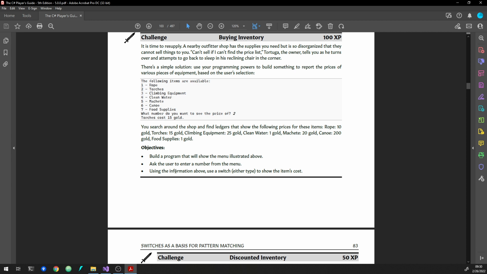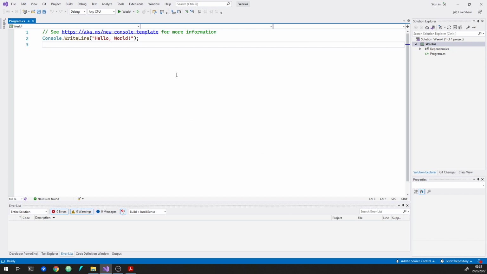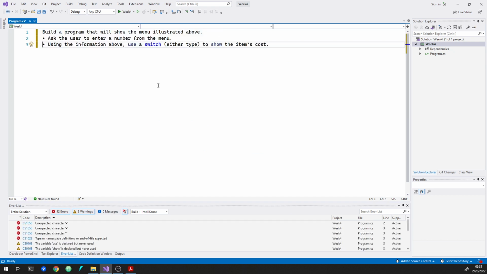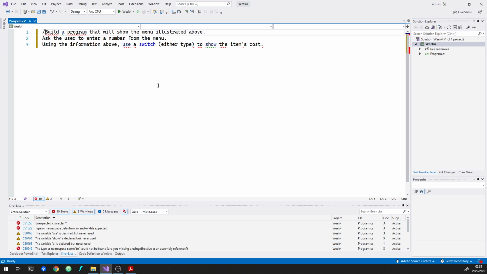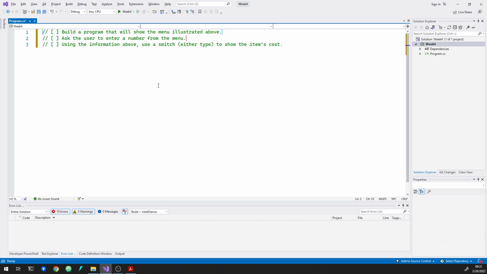Objectives: build a program that will show the menu illustrated above. Ask the user to enter a number from the menu. Use the information above. Use a switch, either type, to show the item's cost. So I'm going to copy this text, and I'm going to copy that text as well in a second. So I've just got a whole new project here for the week. We copy that sample output.